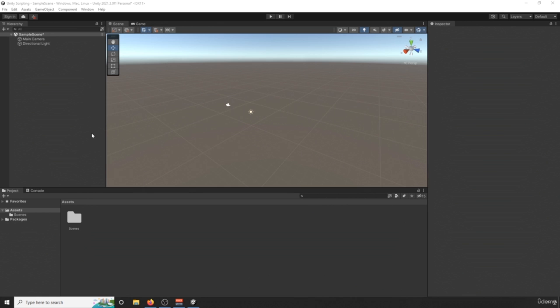Okay, so that's the interface. In the next video, we'll take a look at setting up our scripting program.